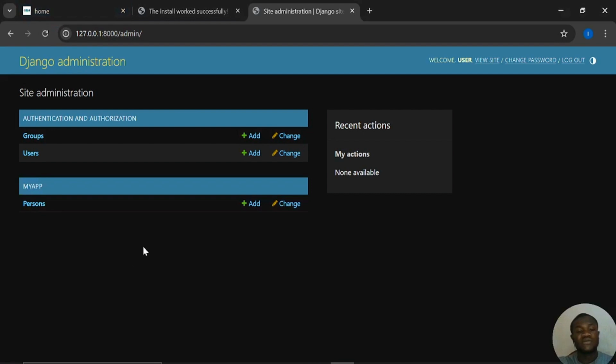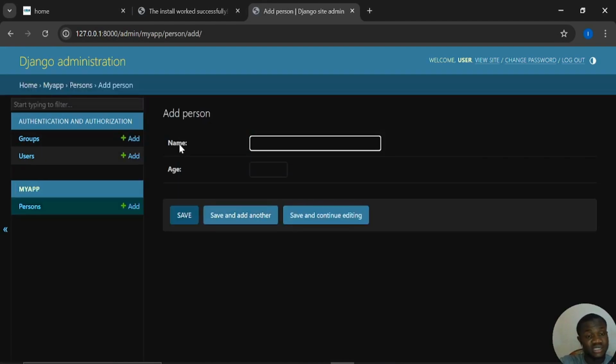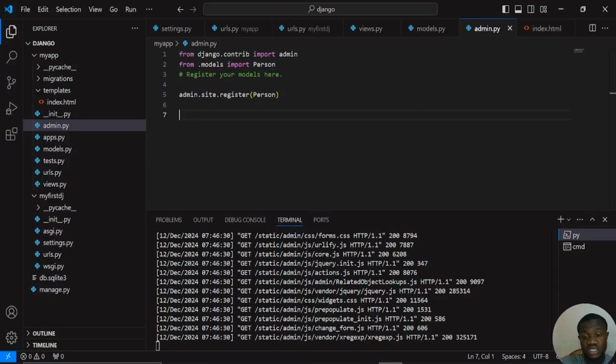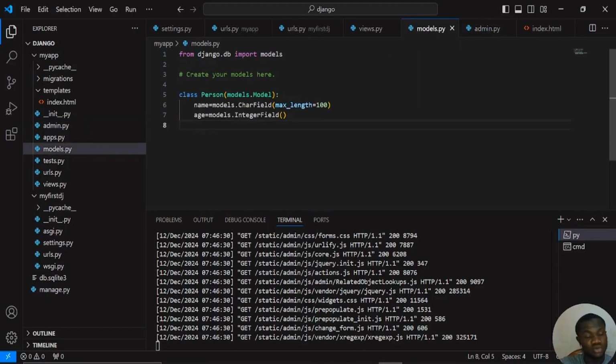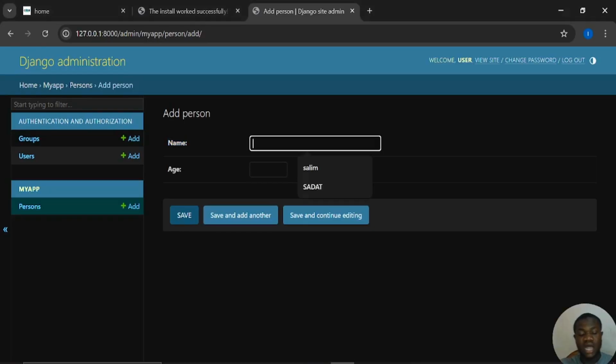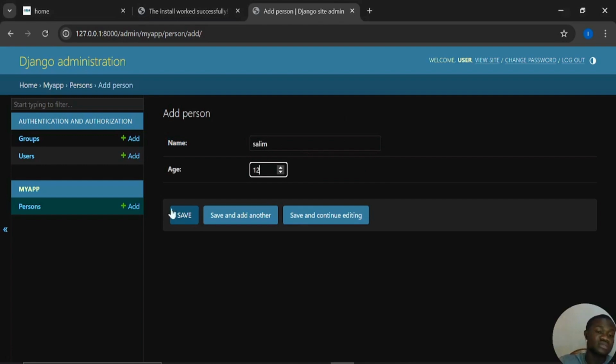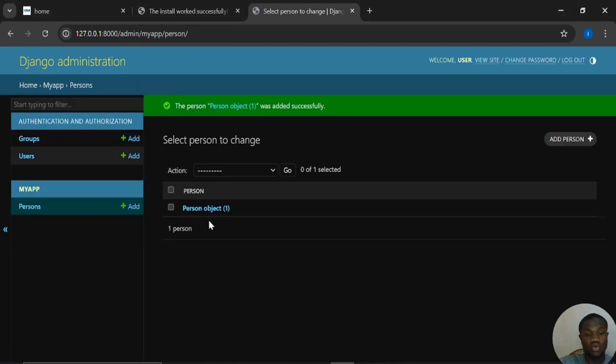So now if you add data inside it, we will access the attributes we defined inside our models.py. If we click add over here, you see that these are the attributes we defined inside the models.py: we have the name and then we have the age. So I'll add any name you want, and for the age I'll say 12 and then hit enter. Now it has been saved inside the database.